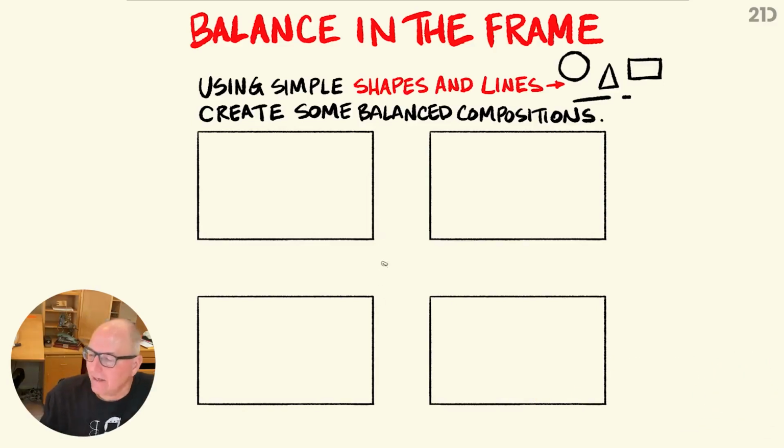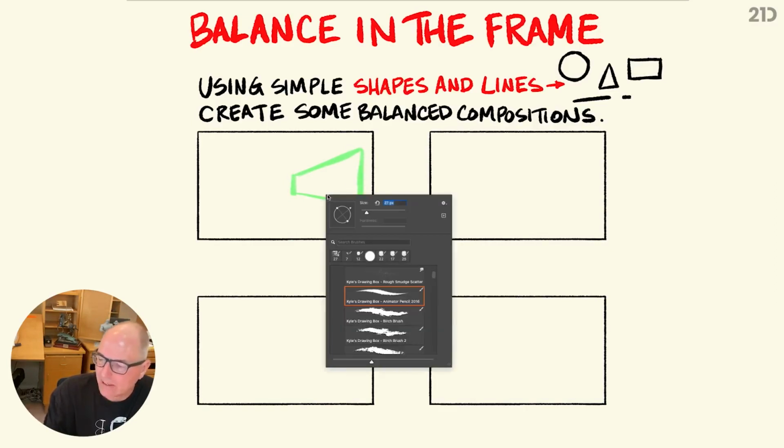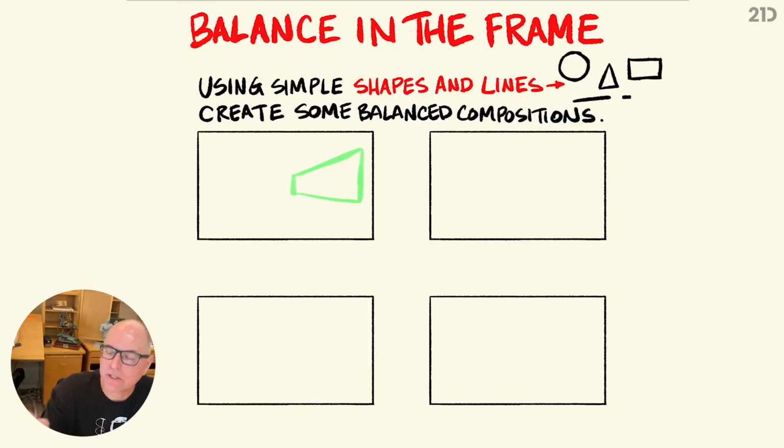Okay, we're back, and let me see. So I'm going to just start to break up the frame a little bit. I'm going to do kind of a rectangle, but we're going to talk more about leading lines within a composition in a minute. Let me make sure my opacity is good. Okay.